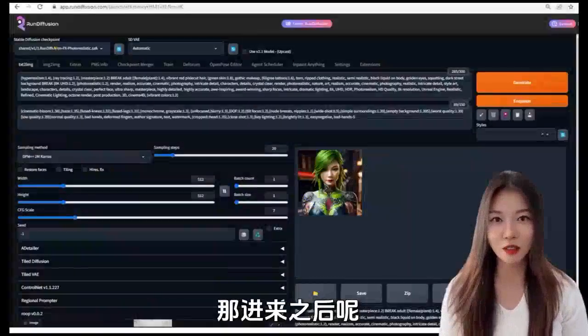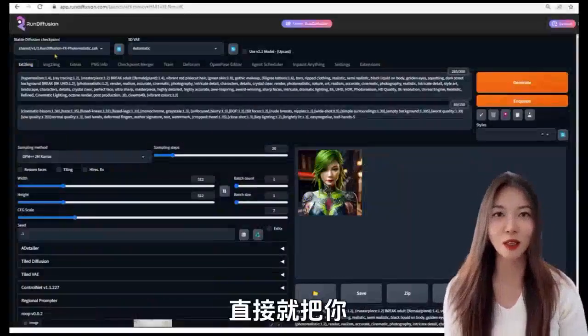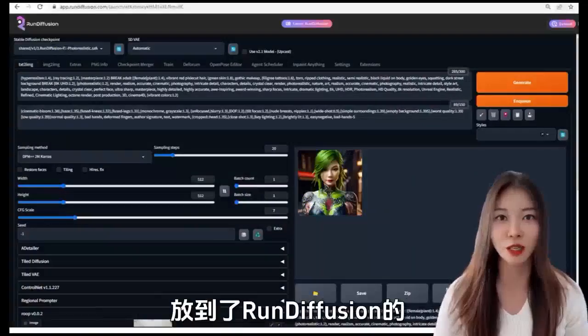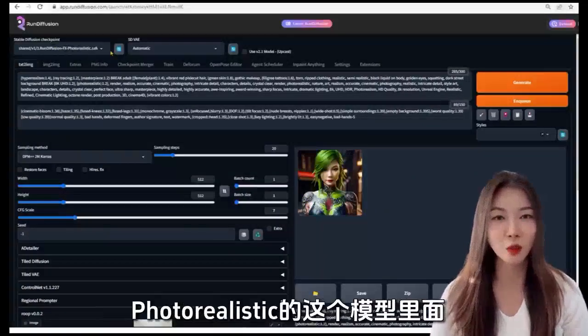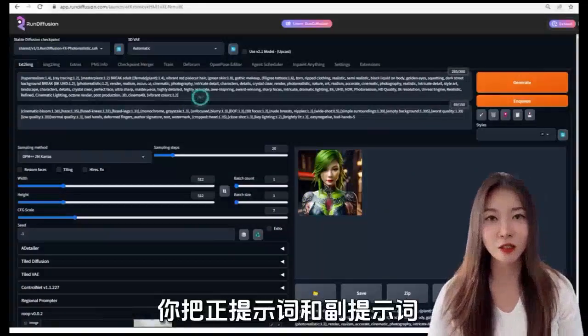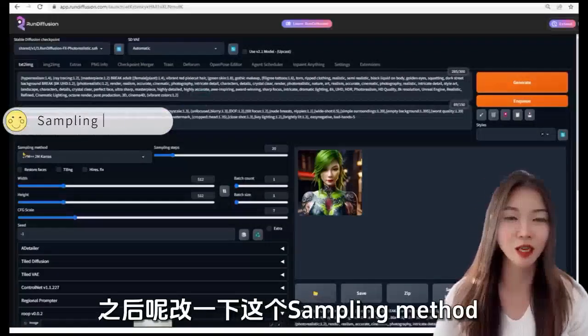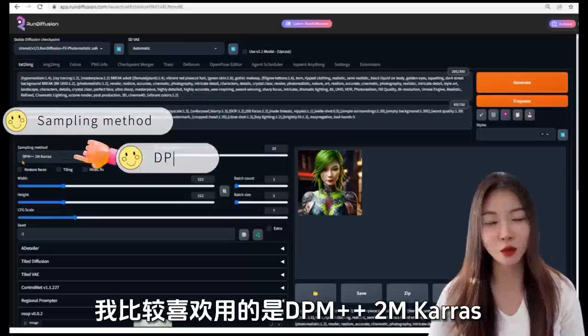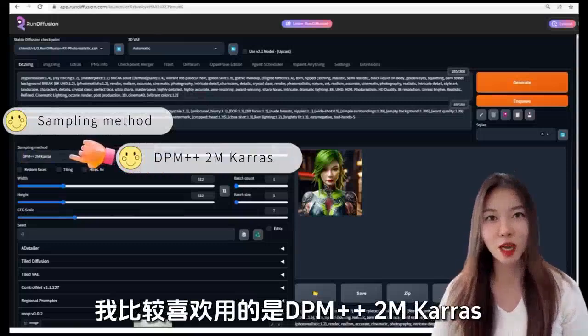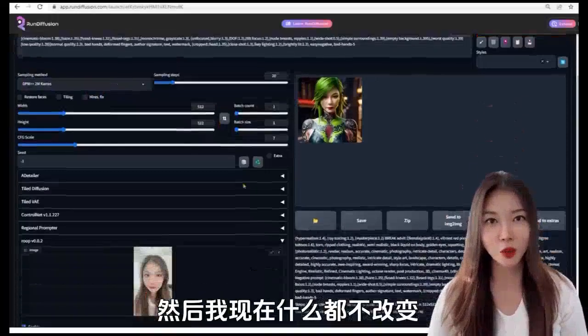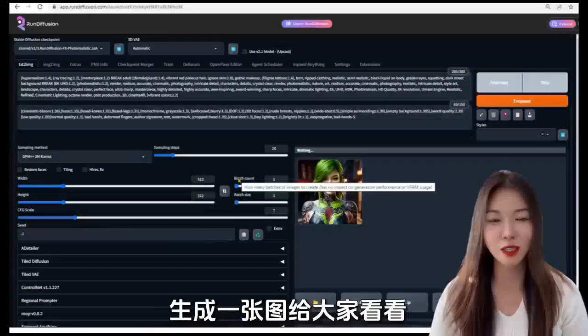You can stop it at any time. When you stop it, it will not charge the money you did not use later. After coming in, it will directly put you in the Run Diffusion photorealistic model, but it doesn't matter. After you copy all the positive and negative keywords, just modify the sampling method. I prefer to use DPM++ Karras. Then I don't change anything first, generate a picture for everyone to see.